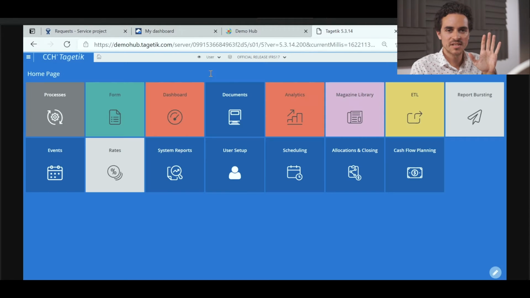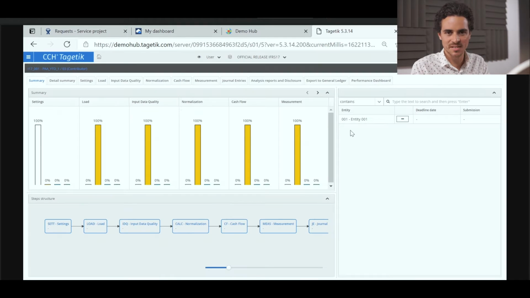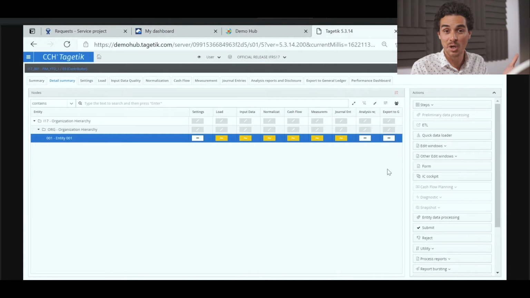If we transfer to the standard end user web view, we have access to a customizable homepage with links to the user's processes, reports, and libraries. Clicking into Processes, we get a particularly user-friendly feature of CCH Tagetik, the cockpit.